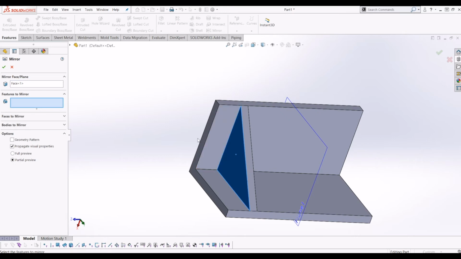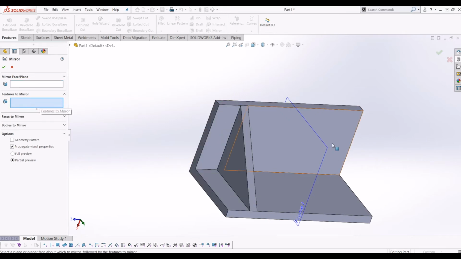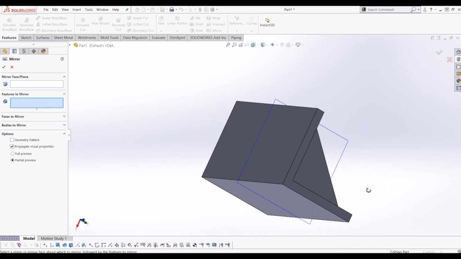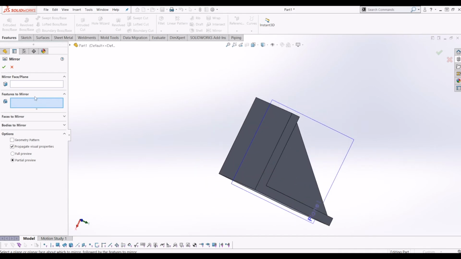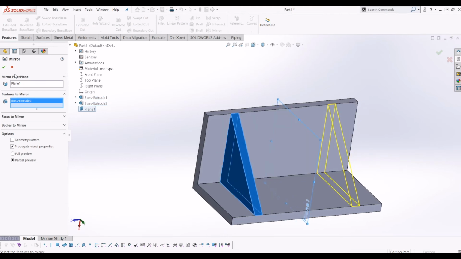But you can select faces to mirror around, or you can also select planes. So I'm going to select plane 1 again and mirror the gusset plate. So the gusset plate is feature boss extrude 2. So I'm just going to click that. I'm going to tick it.